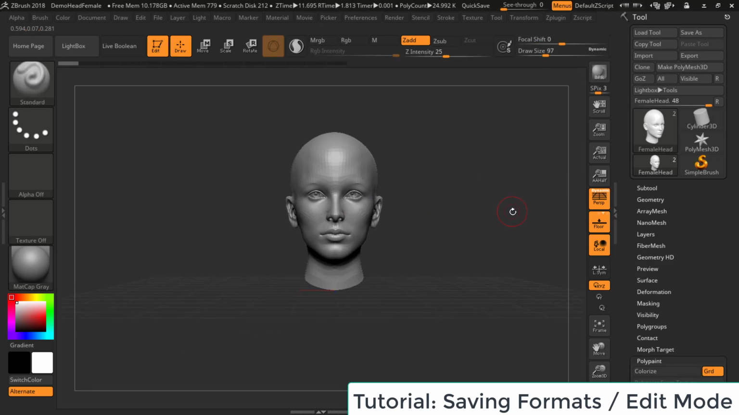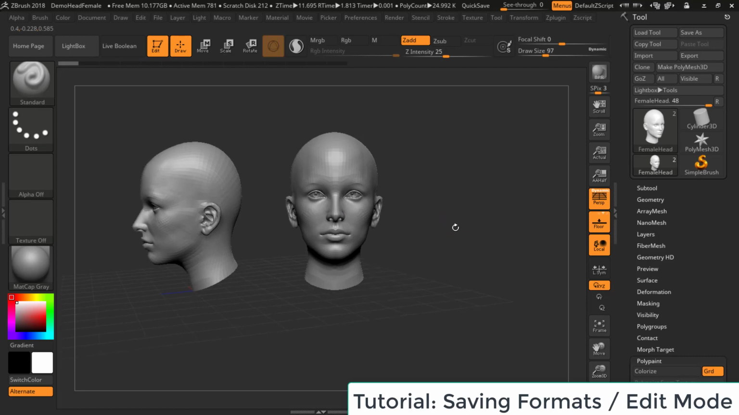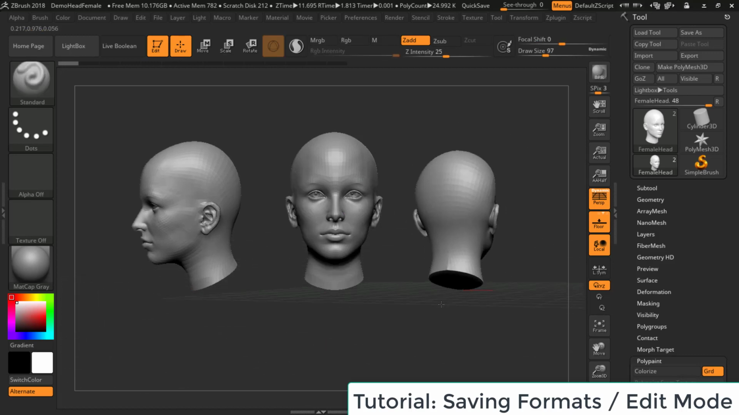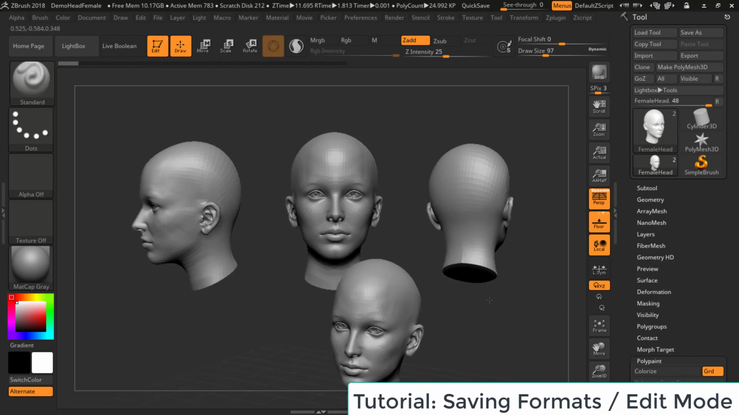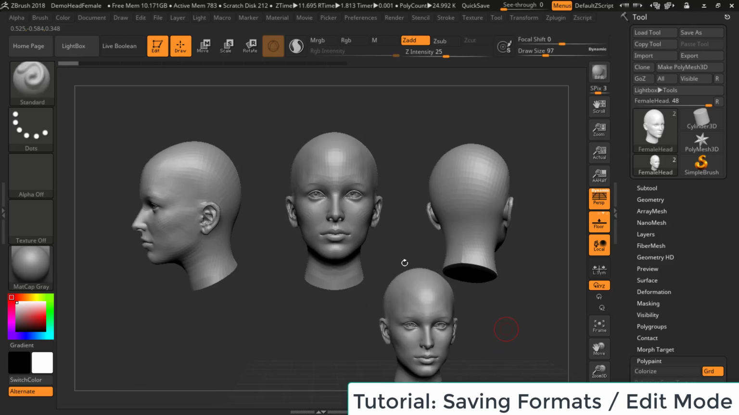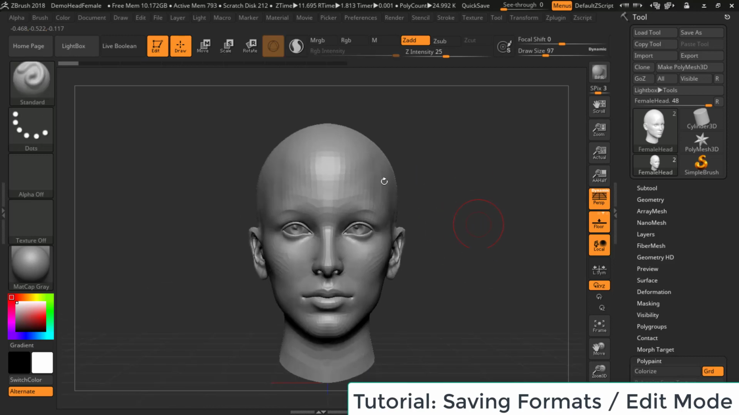So Shift S will actually drop that down to 2.5D, and it's kind of nice if you just want a quick look dev like this. I can drop these instances down. So you want to show off your model quickly to your classmates or an art director or whoever. It's a nice little feature for that, but just be aware of that.